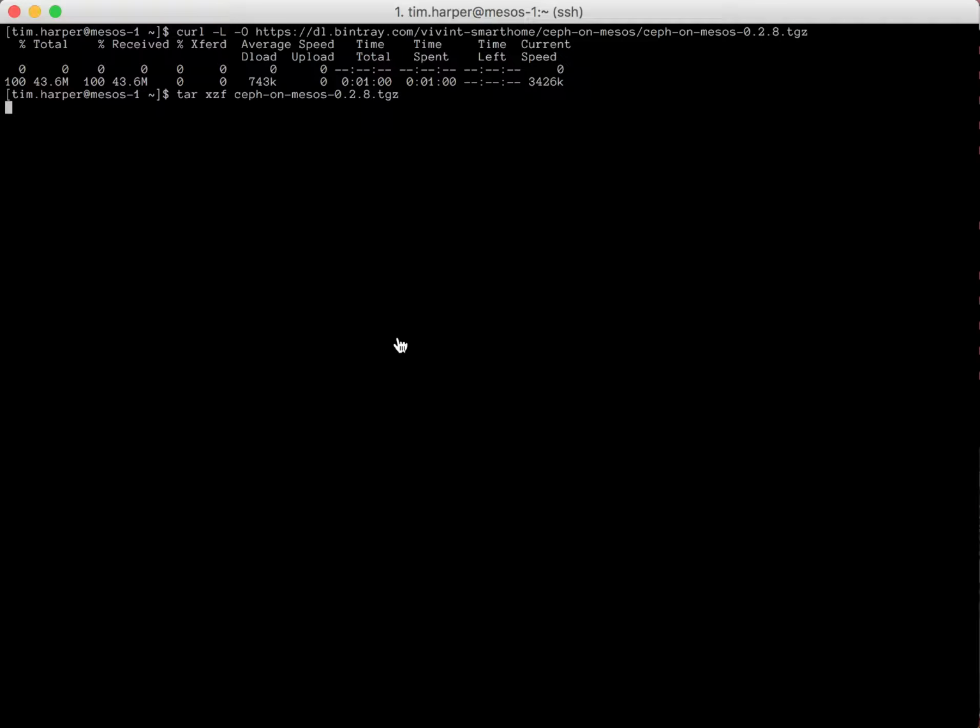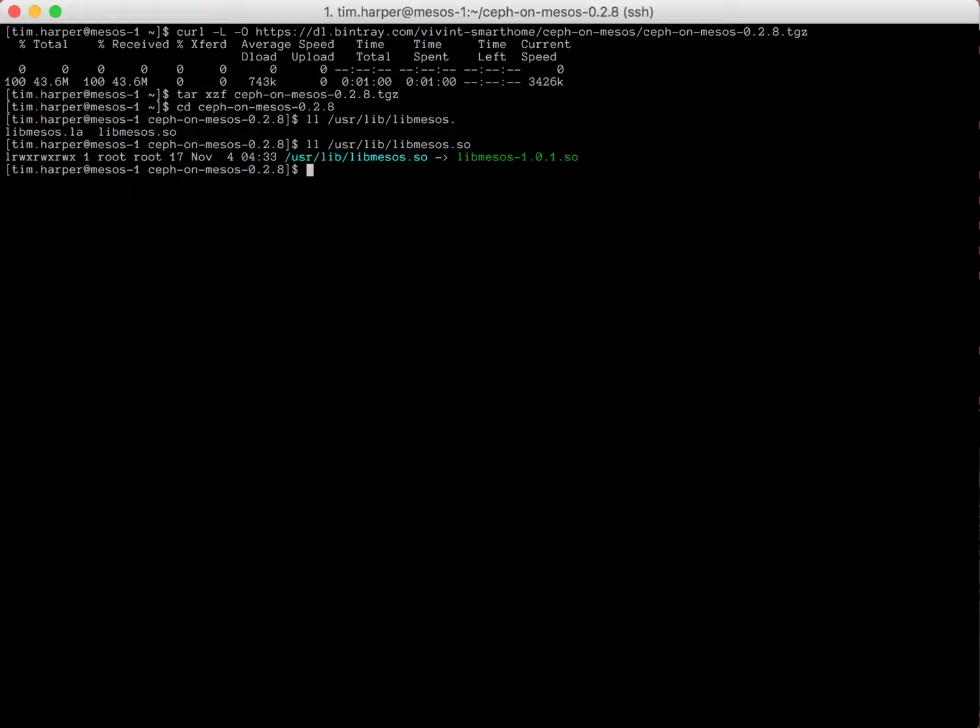So the Ceph-on-Mesos framework is written in Scala, it runs in the JVM, although it does require that you have libmesos available. Since I've installed Mesos on this host, it's going to be available as a part of the Mesos package that they offer. But it does require that. It uses the native Mesos framework driver in order to connect to Mesos itself.